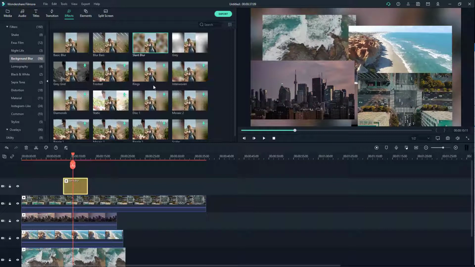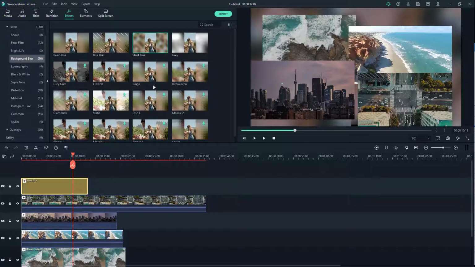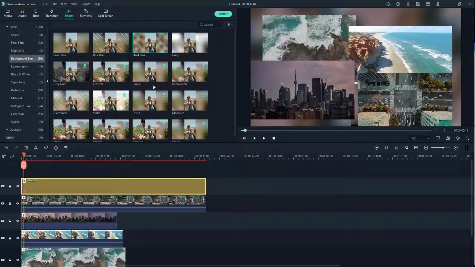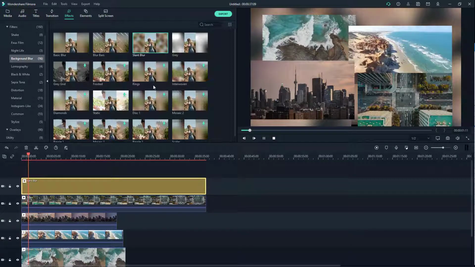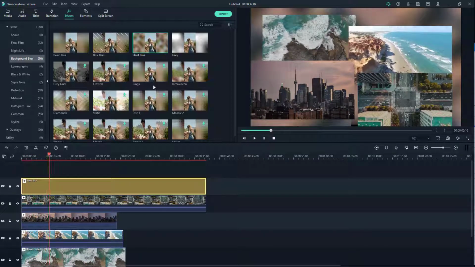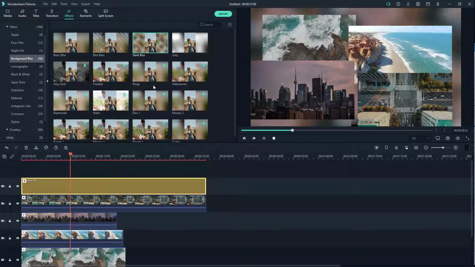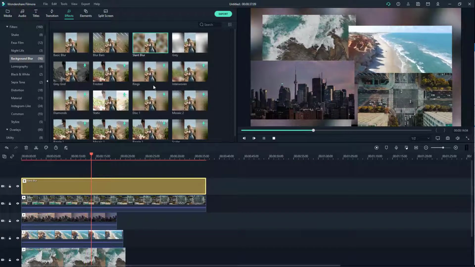You can see that now in the background as well, there's something that's not black. So it makes the effect much better. So you can just play around, and that is how it looks, as you can see. So you have multiple videos playing at the same time. That is how you can manually arrange multiple video clips on a single screen inside Filmora.